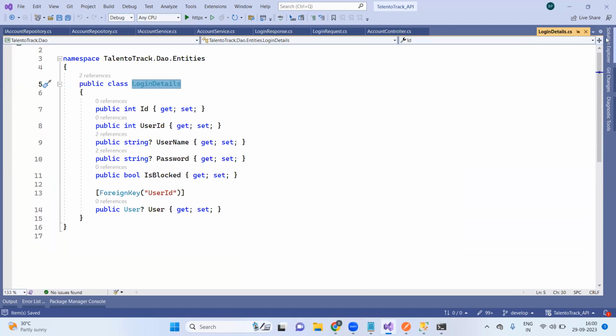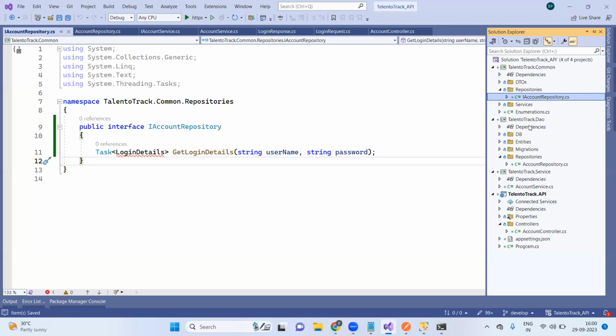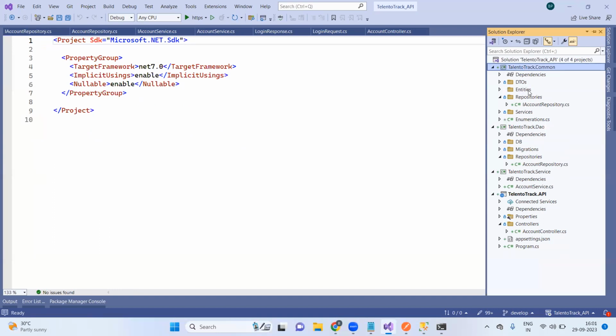So we need to add the reference of the DAO project into the common project. Let's do that, because these login entities are available inside the DAO project. If you don't want to add the DAO project reference into the common project, you can move these entities from this project to the common project, because the common project should not have any references. You can add the common project reference into DAO or service or API, but we should not have the reverse. This common project should not have any dependencies. It should be independent. That's why I just remove the entities from here and add them into the common project.